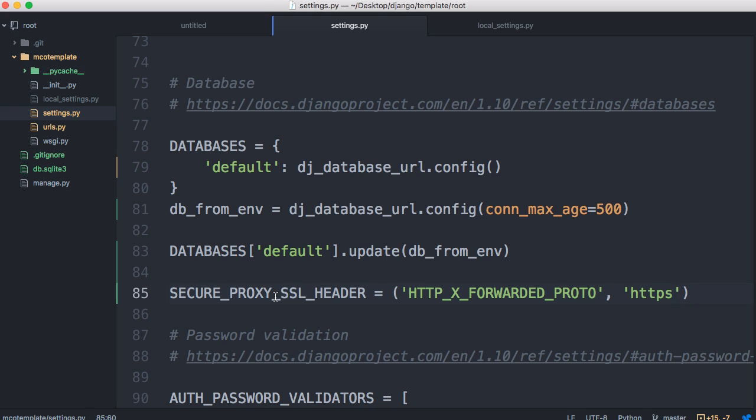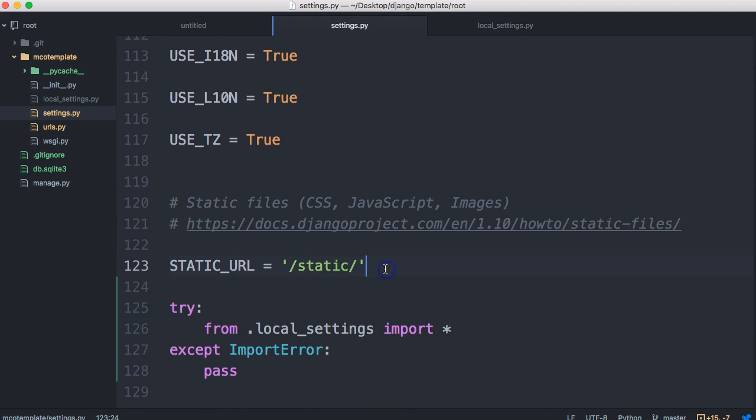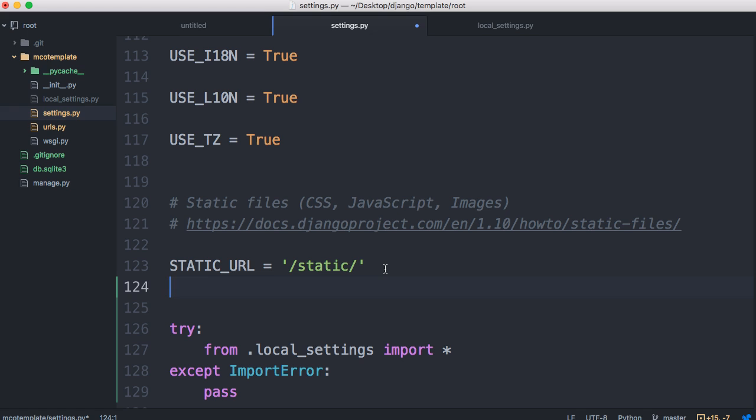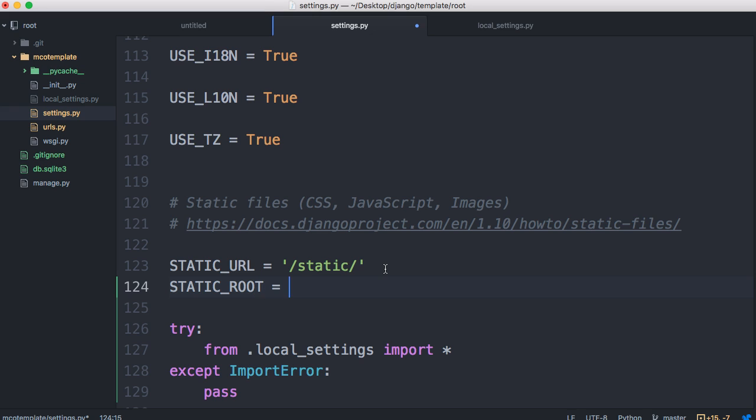Anyway, now we're going to come all the way down to the bottom, right below static, and we're going to add a static root. So static underscore root, and we'll set that equal to... What the static root does is, when we upload our site, Heroku's servers will do a collectstatic and collect our static CSS and JavaScript files, and they will put our files in here.